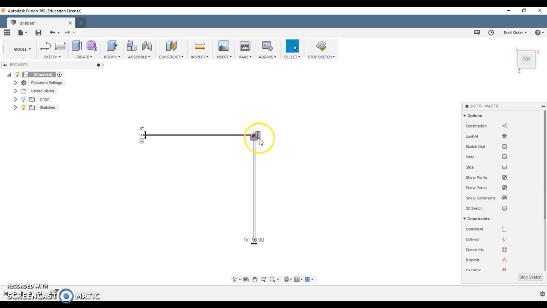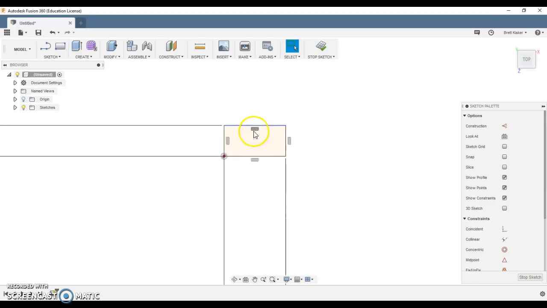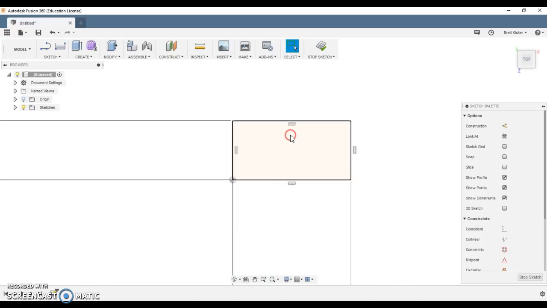Okay. Man, what in the heck went on here? Zoomed me way out, didn't it? Okay. 5 times Lego times 10 times Lego. Okay, I am done with that, so I hit Stop Sketch.